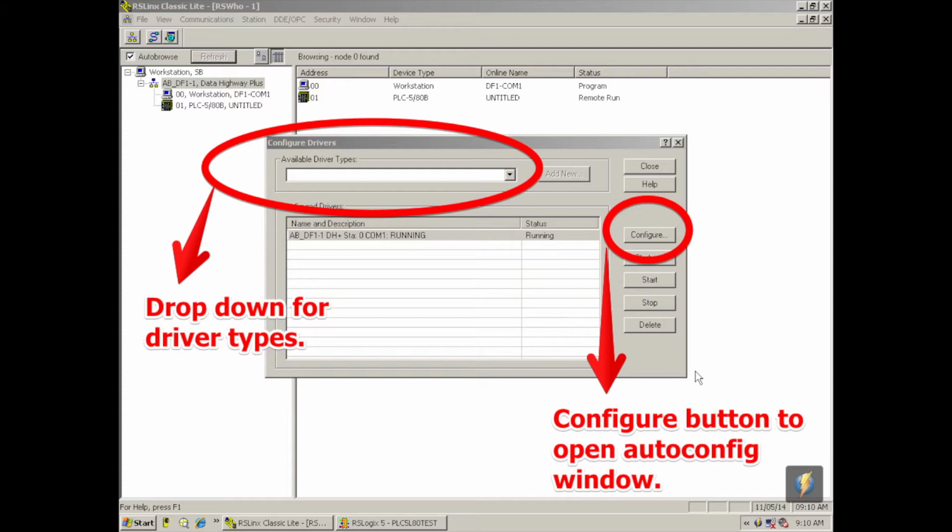So once that's in your Configure Drivers menu, you can go to Configure. This is the button on your right. And a third window will pop open now, and this is what we call the cheat button. This actually creates the connection between the computer and the processor. So I'm going to hit Auto Configure.